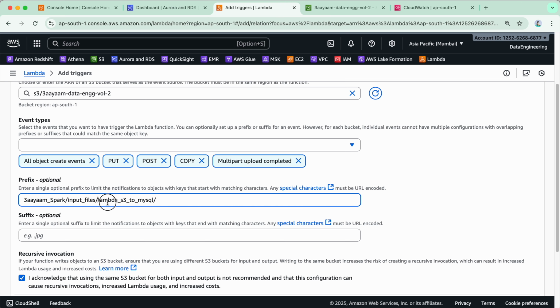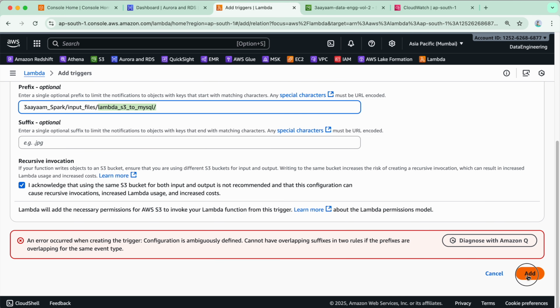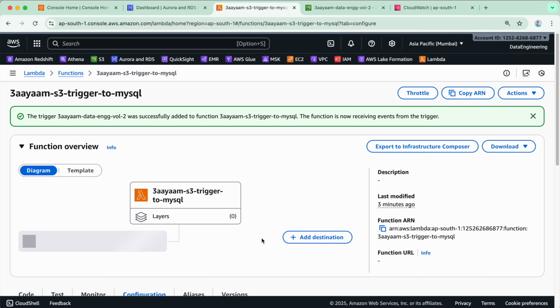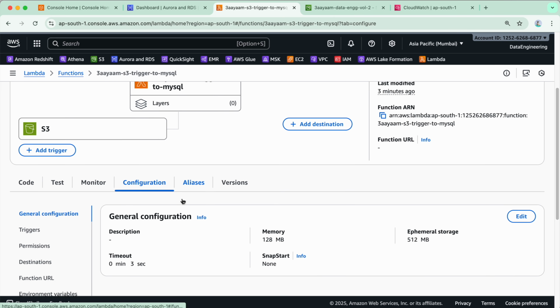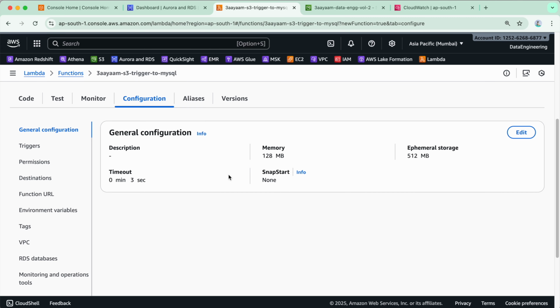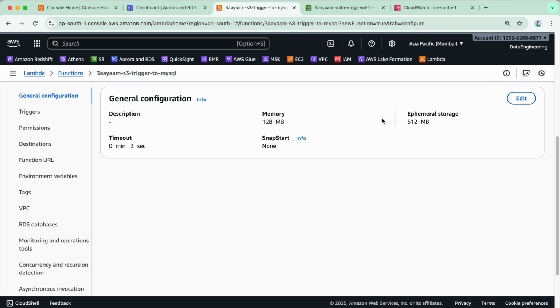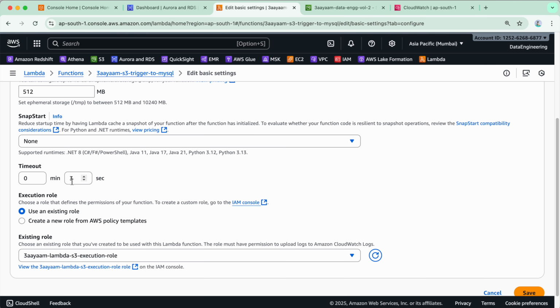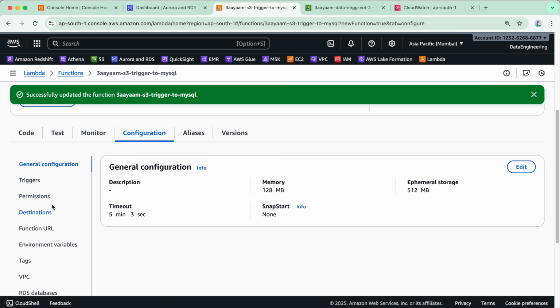So I'll be creating a new folder which is lambda s3 to MySQL, and let's go ahead and add this trigger. All right, so this is done. Okay, now let's do the other configurations. The first one is the timeout, and I'll change it from 3 seconds to maybe 5 minutes. So this is done.